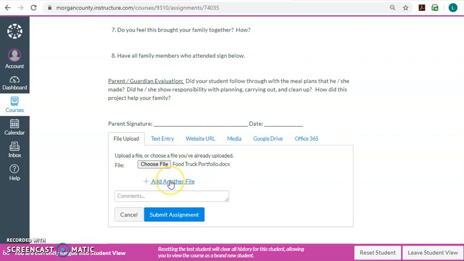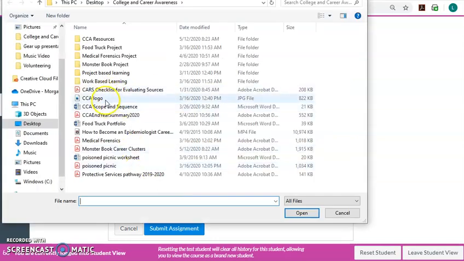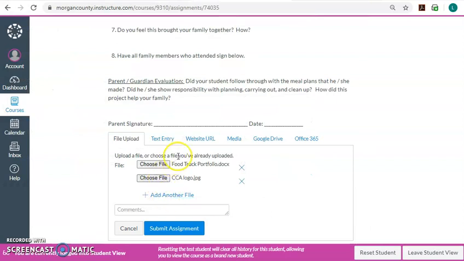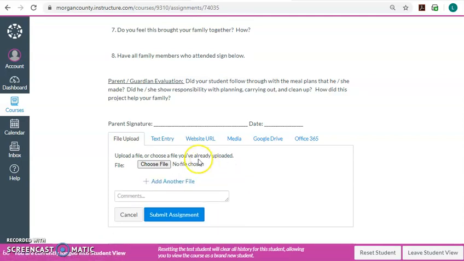If you have more than one file, click Add Another File and repeat the process. Choose File, get the list, choose which one, and click Open. When you have them all listed, then you can press Submit Assignment. If by chance this is not the way that you did it, here's another option. You can only choose one.